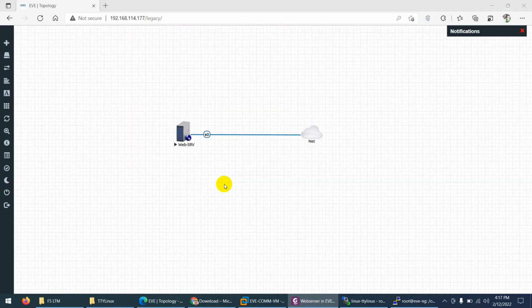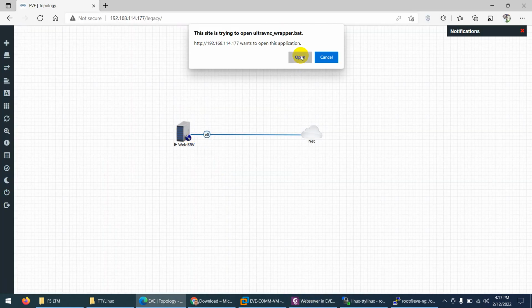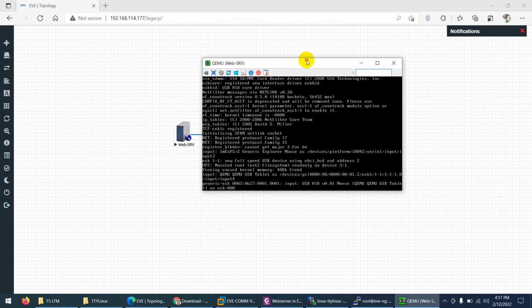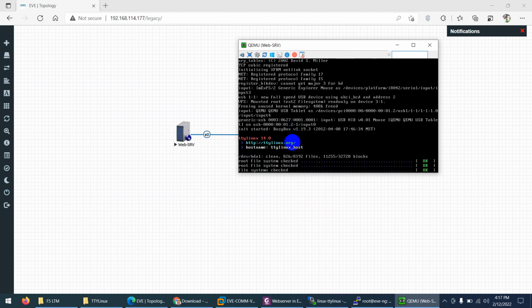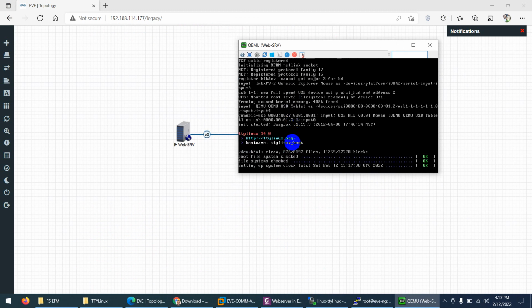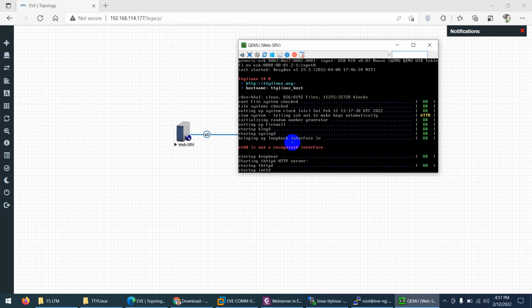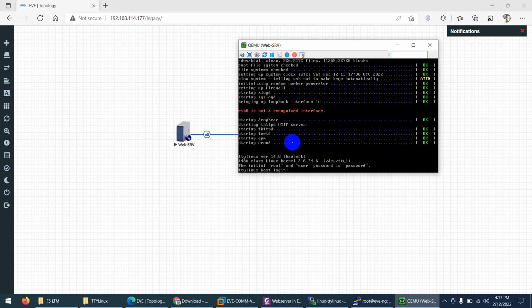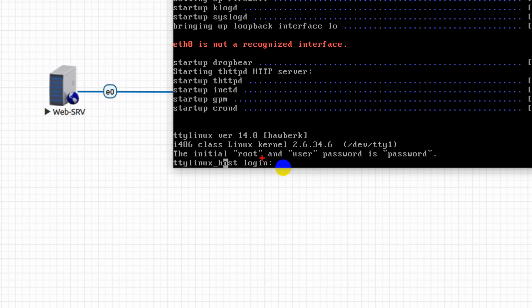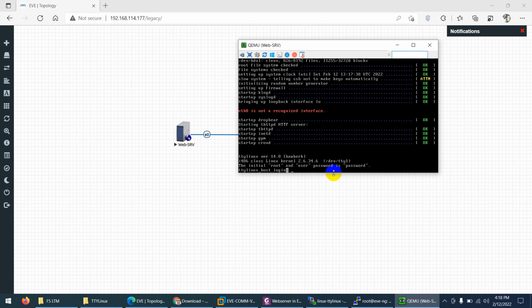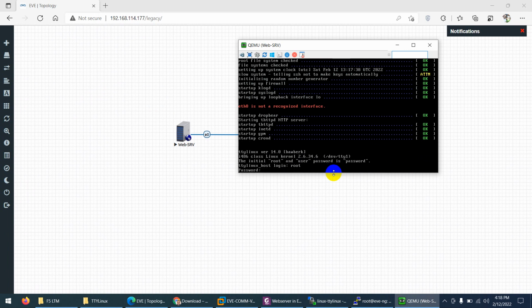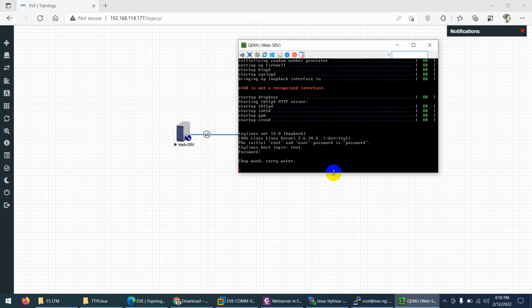So let's go back, and I hope it started already. So let's see now. So it will take some time. Basically it's a tiny Linux, it's a small Linux. You can use them as a web server, as a telnet server, as an SSH server. So now it will ask you username and password. By the way, it's already written there. Username is root and password is password. So let me type root and password is password, all small letter.